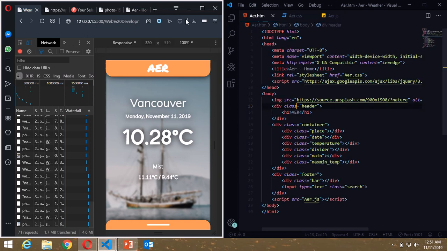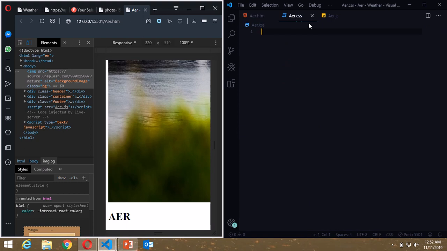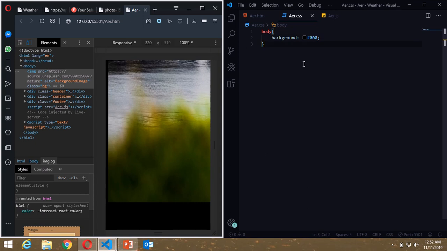So the next thing that we are going to do is design this. To design this, we need to do a lot of things. The first thing that I'm going to do is give it a body, and I'm just gonna declare the background as black, because when you keep it black, whatever image is on it, it wouldn't look like the image has a white shadowy border. I don't want it to look like that.